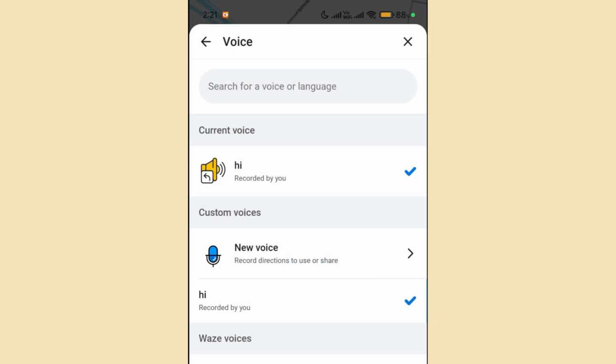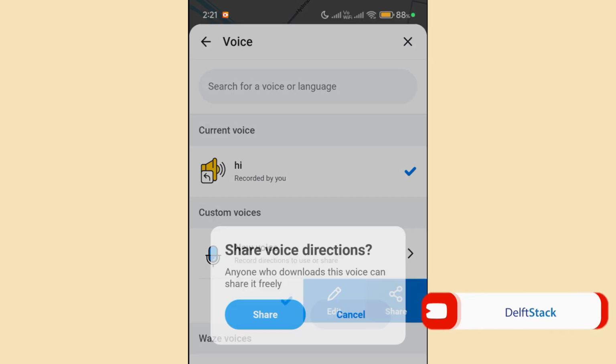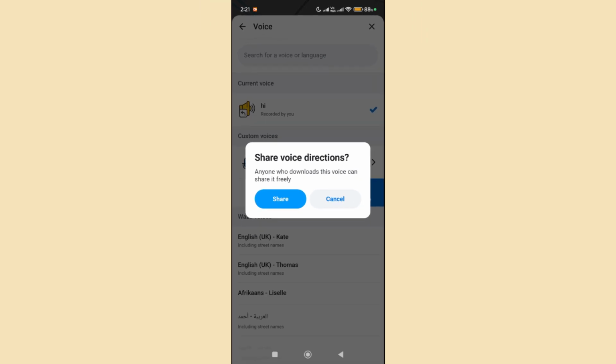Once you locate it, look for the Share icon next to the voice pack. It usually looks like an arrow pointing out of a box. Tap on that Share icon, and Waze will instantly prepare a shareable link for you. Follow the on-screen instructions as they appear. They're designed to be very user-friendly, so there's nothing complicated to worry about.